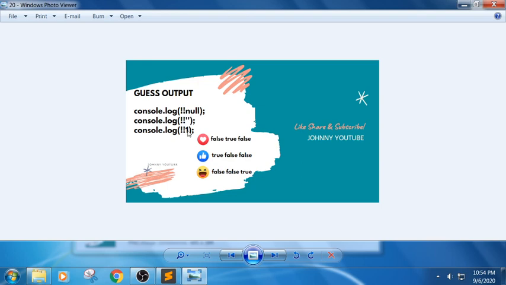Next one, what is the value of 1? It is true. Not of true would be false. Not of false would be true here. So the answer is the third option. You can check the value of null, empty space and 1. 1 means true, empty space is false, null is also a false value. So it will return the third option.